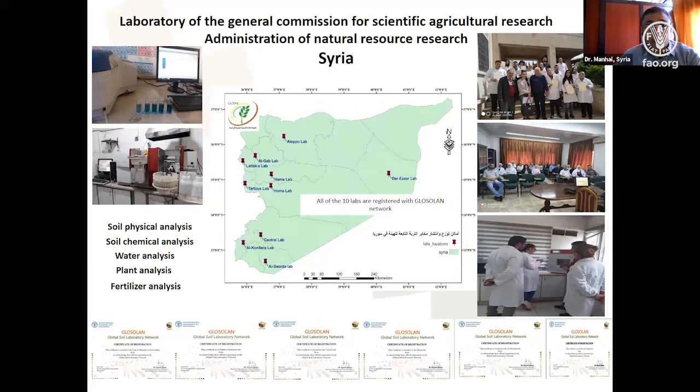These labs produce services for farmers, for analyzing the soils, water and fertilizers for farmers, and for research in our institute. Thank you, Maja, and I will move to you again. Okay, thank you very much.